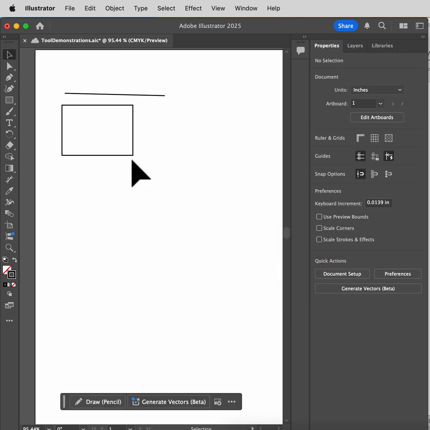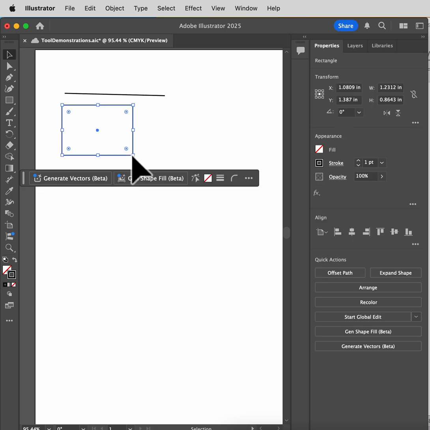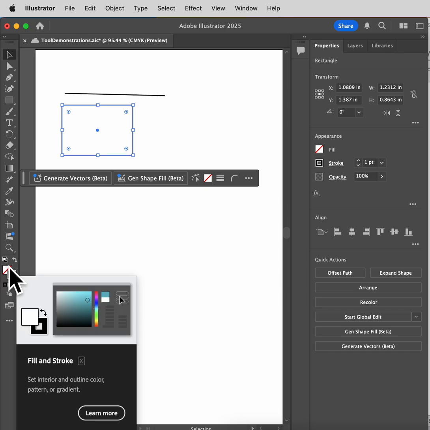A shape is a path that closes off. This rectangle is a shape. I can change the colors of the stroke or of the fill. If I come down here, my stroke is set to black. My fill has the red slash, which means there's no fill.